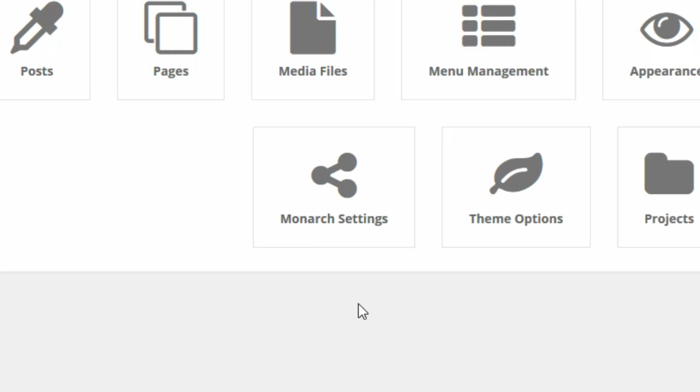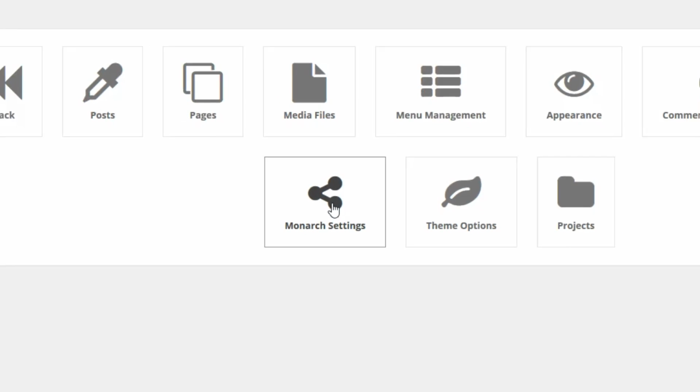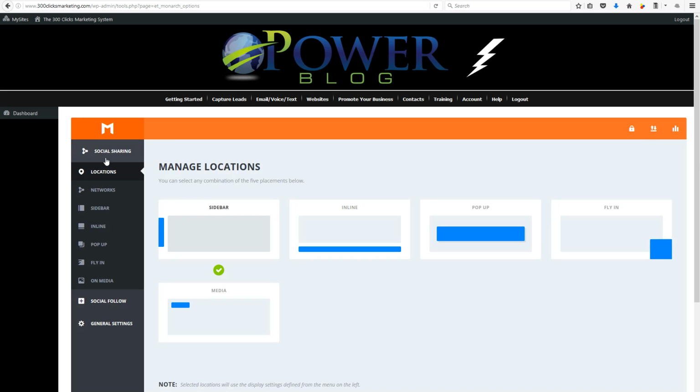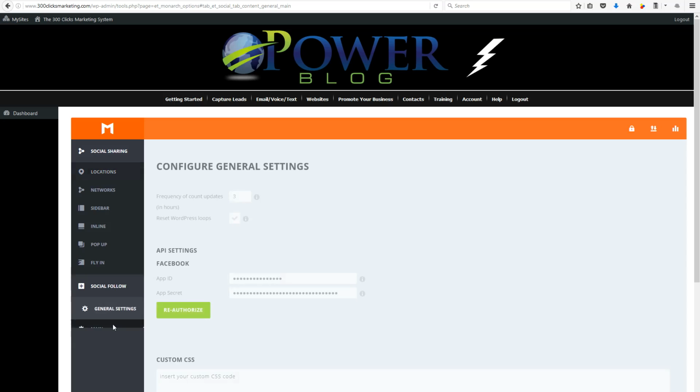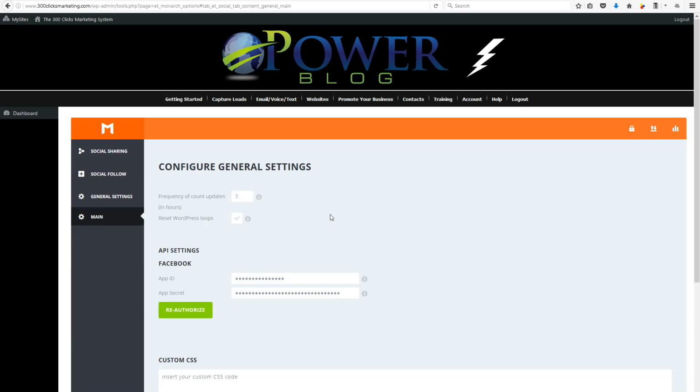To be able to start using Monarch, we're going to click Monarch Settings. In here we have a number of different things that we need to do to be able to set up the plugin correctly. First, we should click on General Settings and configure them. Then we're going to do the API settings for Facebook. So we have to actually set this up.